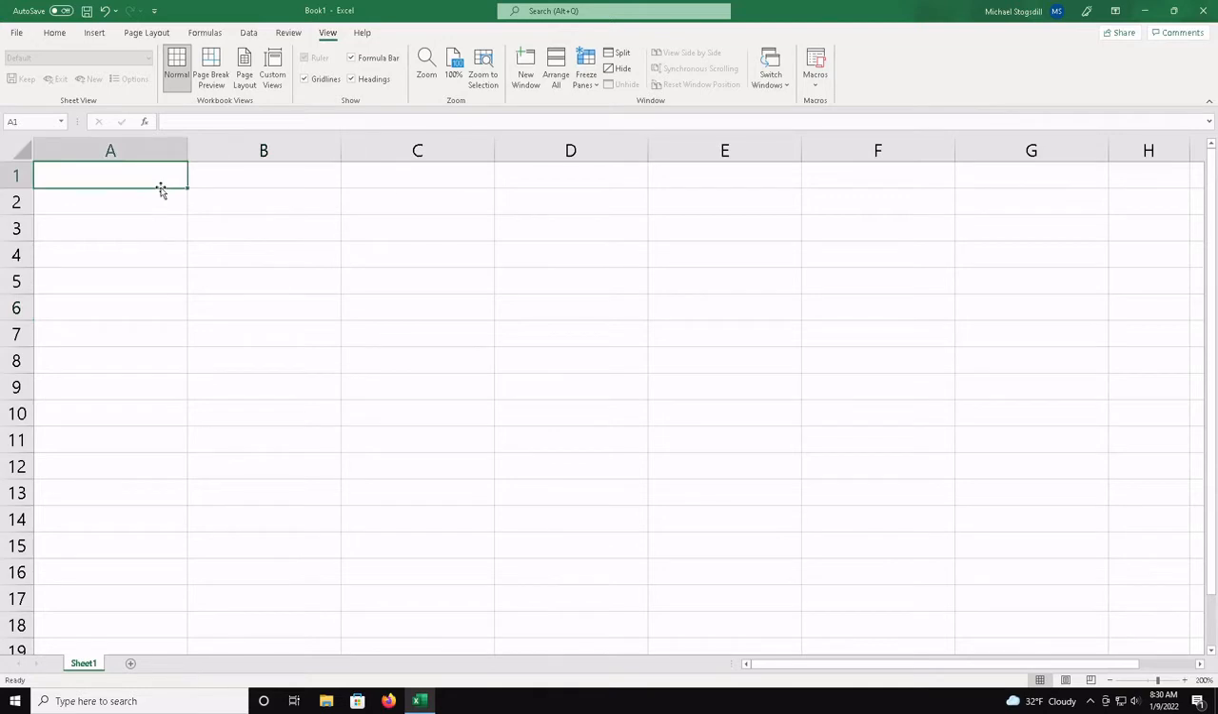You can input just words into it if you want. And when you do that, you notice that it gets left justified. All the words are pushed over to the left. Or you can put in numbers. And you'll notice that when you do that, it gets right justified. It gets pushed over to the right. That lets you know that it recognizes this as a number and not just a word.